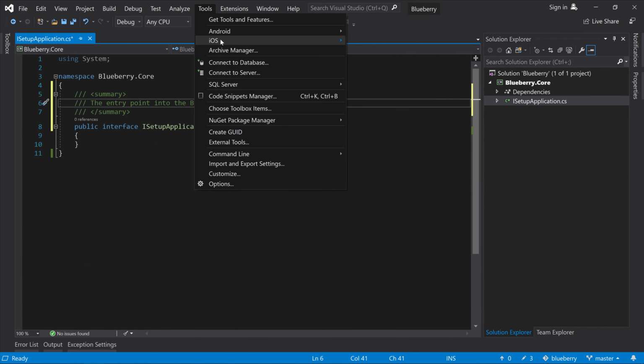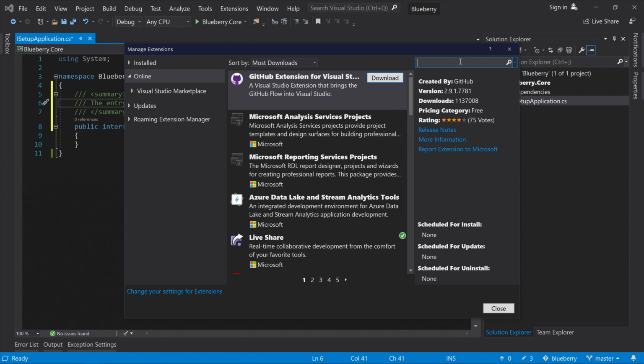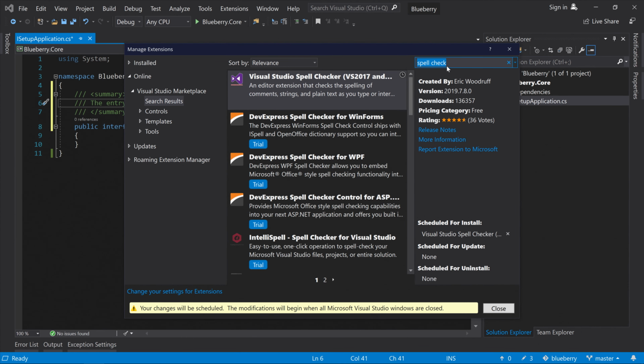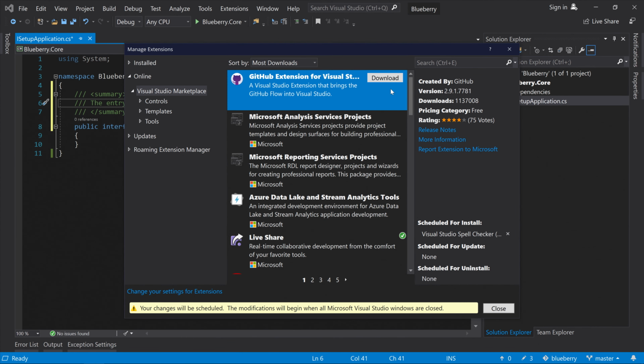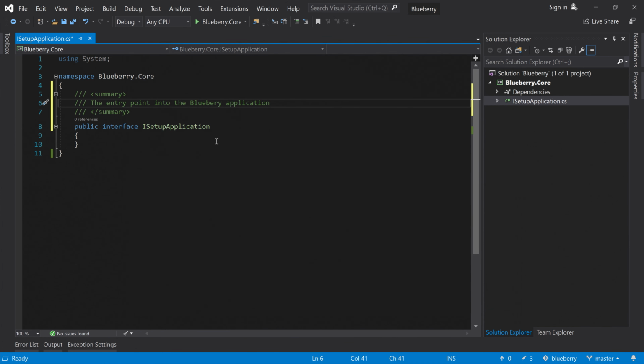And also notice here, there is no spell checker. So we want to go tools or rather extensions, manage extensions, go to online, type in spell check, download the spell checker. I also noticed the top result there was the GitHub extension people have mentioned, so let's just chuck that on as well. And close that. And then we'll restart in a minute, so that picks up on that error typo.